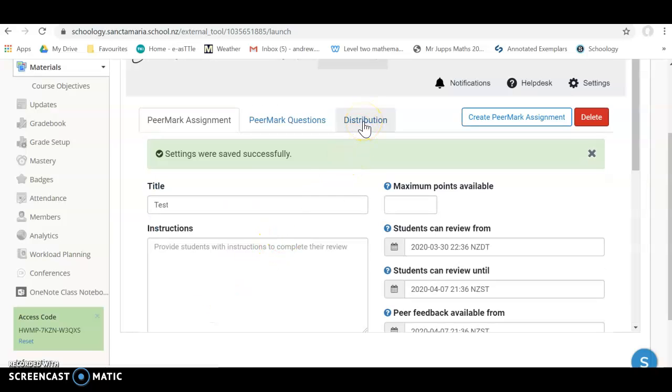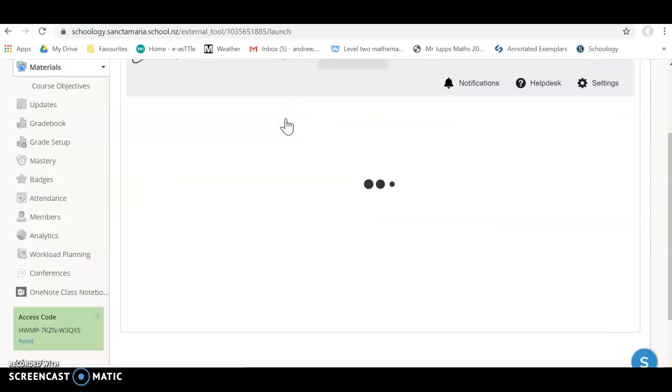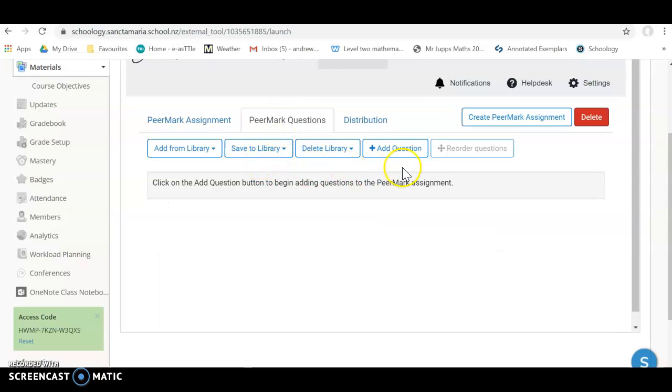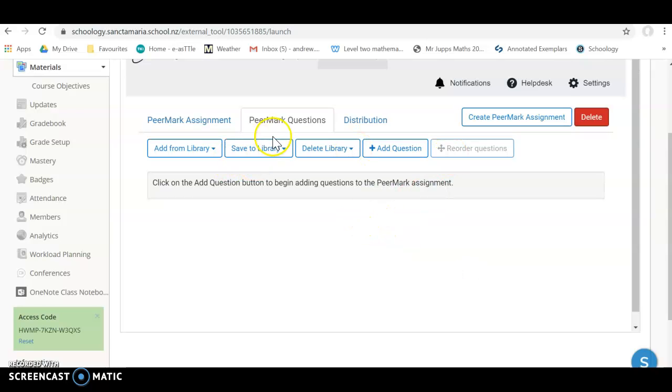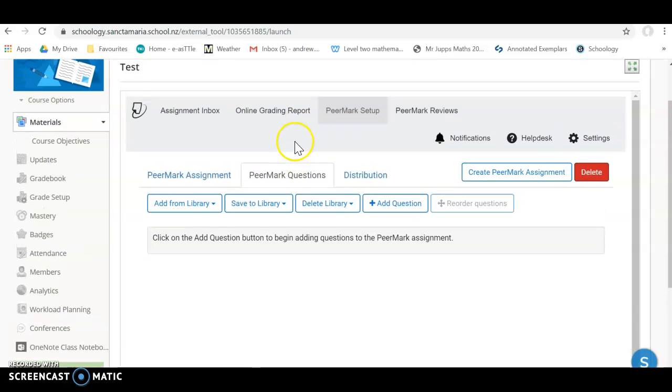And the other thing that I always do is I add questions, and this is quite intuitive, and I ask about 5 questions that students have to answer about other students' work, so that there's a bit of scaffolding. Otherwise, it's just 'review that, please.' Kids write really lame comments, so that's a really good tool to add questions. So then you're pretty much set up and students do all their reviewing.